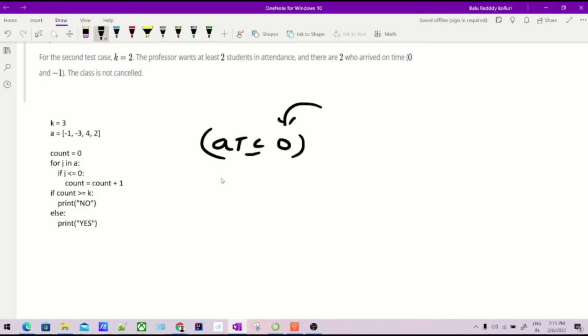So what happens here? Let's take this example: -1, -3, 4, 2. In the loop, -1 less than or equal to 0, yes, count becomes 0 plus 1, that means 1. After -3 goes in, -3 less than or equal to 0, yes, count becomes 1 plus 1, 2. After 4 goes in, 4 is less than or equal to 0, no, nothing happens to the count. As well as 2 is less than or equal to 0, no, nothing happens.